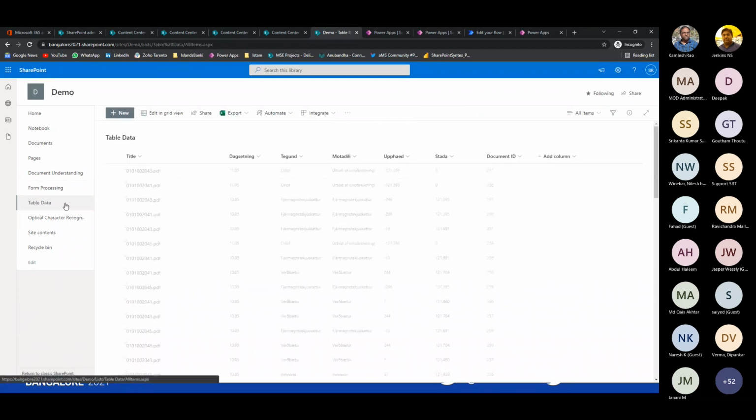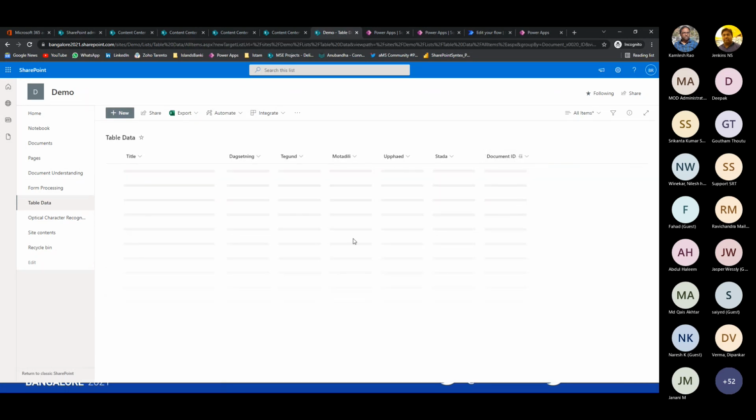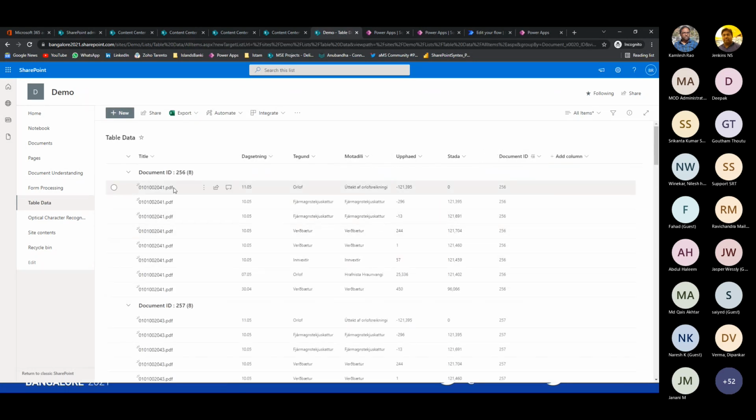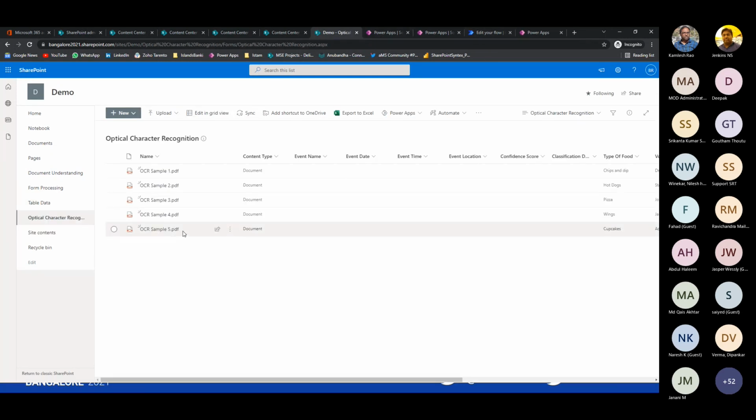Let's quickly check even the table data, and here we have the table data as well, grouped by the document ID, and then you can see that the relationship is maintained as well. The last is to quickly check the optical character recognition. We'll come back to this.